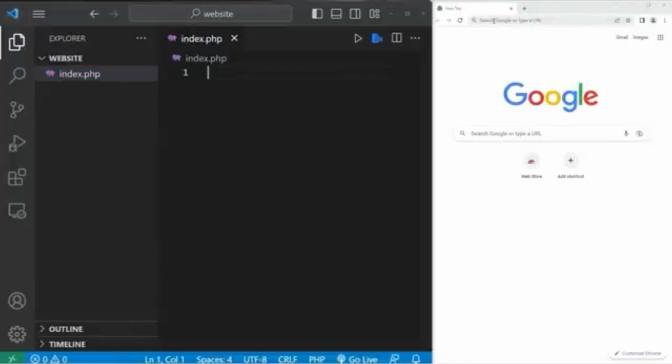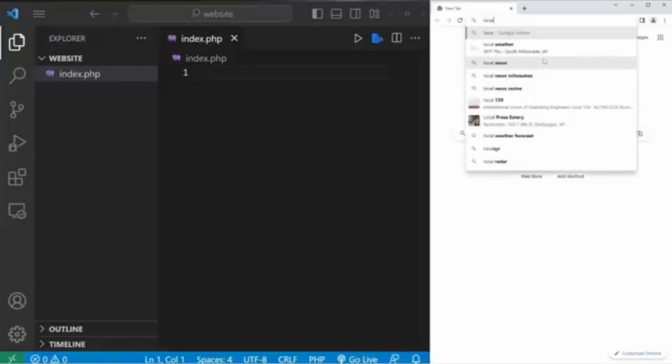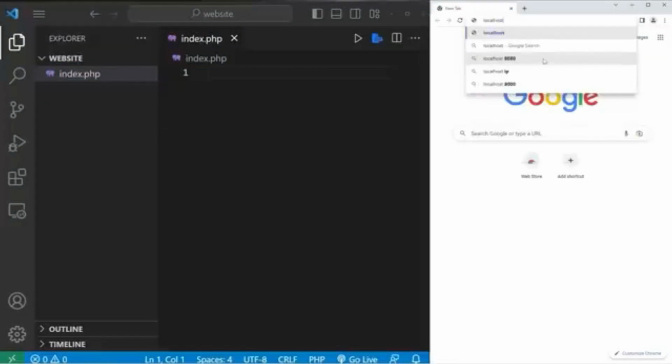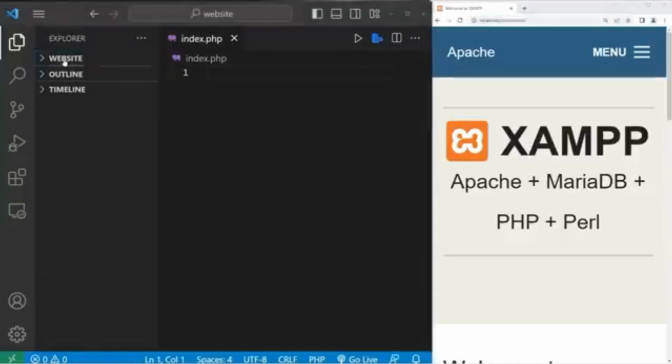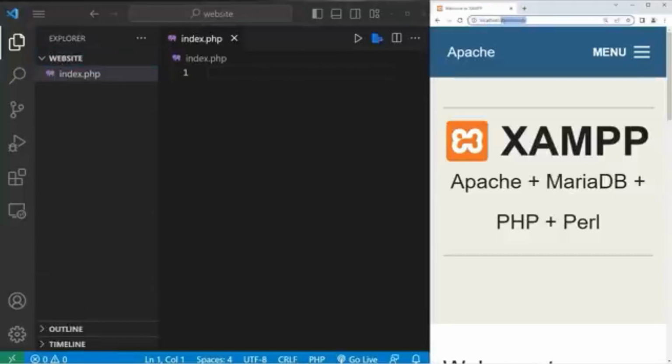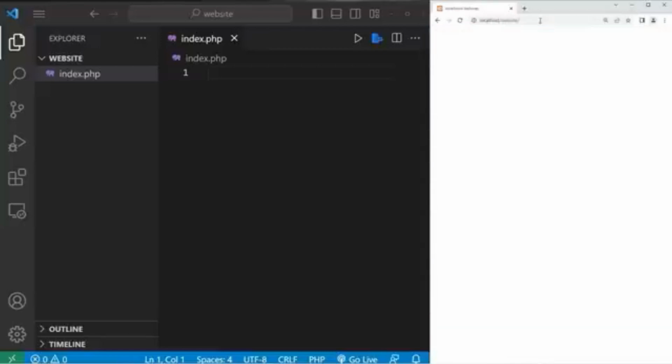All right, we are now ready to get started. In a web browser, to access your XAMPP server, you can type localhost as the URL. This will bring you to the XAMPP dashboard. We would like to access the website folder of the XAMPP server. So let's add localhost/ the name of that folder, website. Our PHP code will execute on the server and be returned to this web browser, whatever the output is.